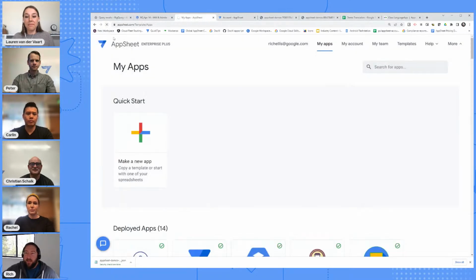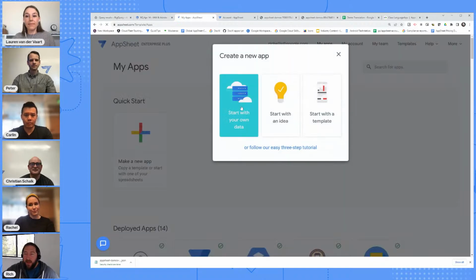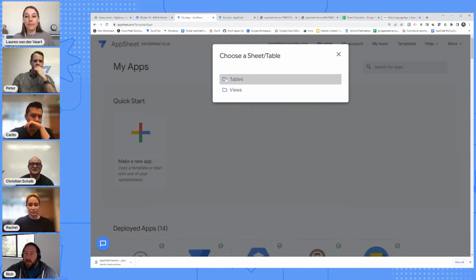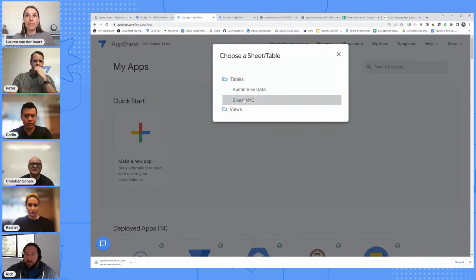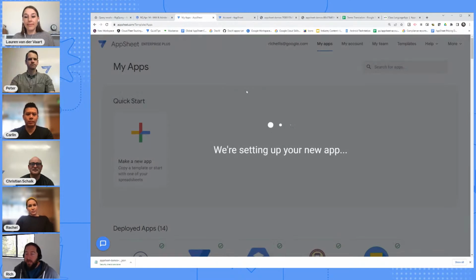So once I refresh my app screen, I could click make a new app, start with my own data again, and then I will choose that data source that I just added, BQ April 14th. And I could expand the table section, and there I see the two tables that exist in my BigQuery data warehouse. And I'll click the Austin bike data and immediately set up the application.